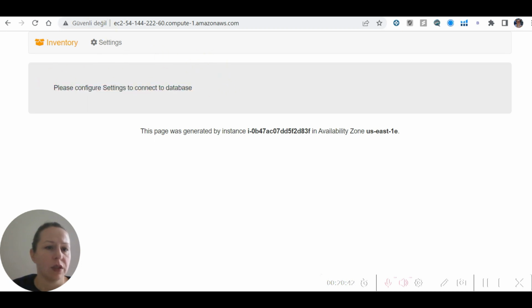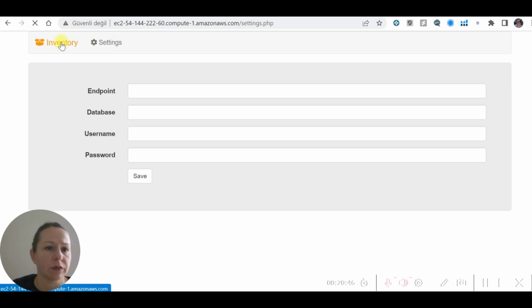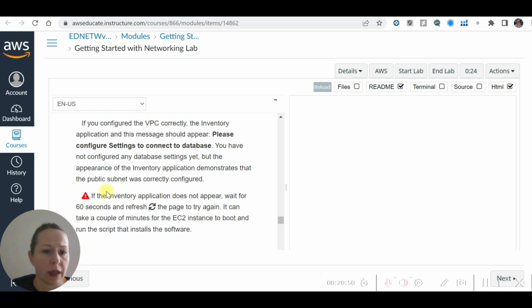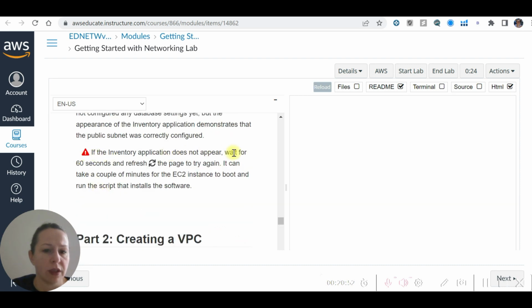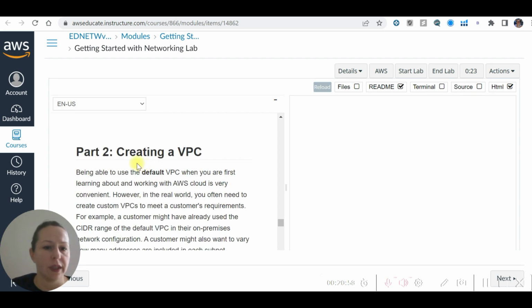Settings, so it's running now, the inventory. Okay. If the inventory application does not appear, wait 60 seconds and refresh the page. Okay, I just needed to wait a little.